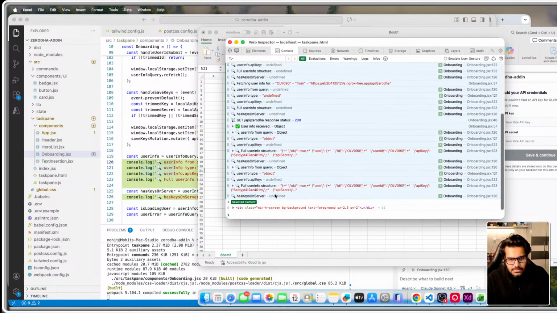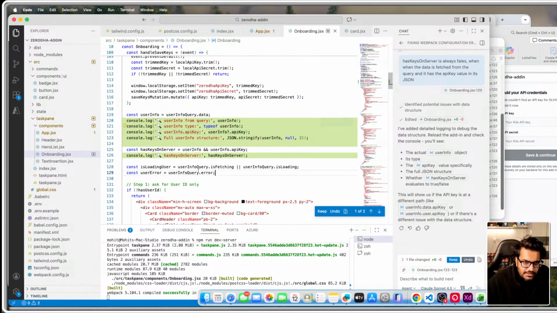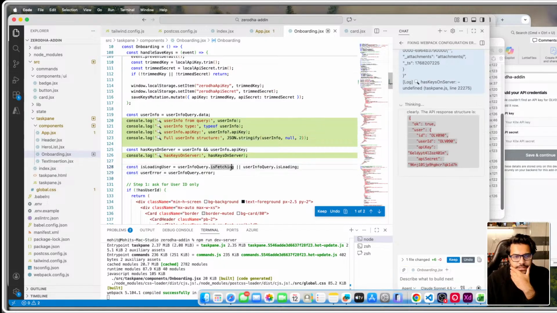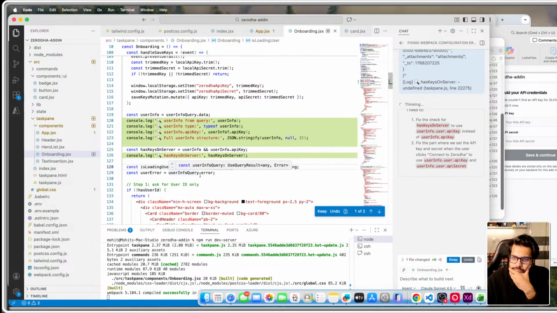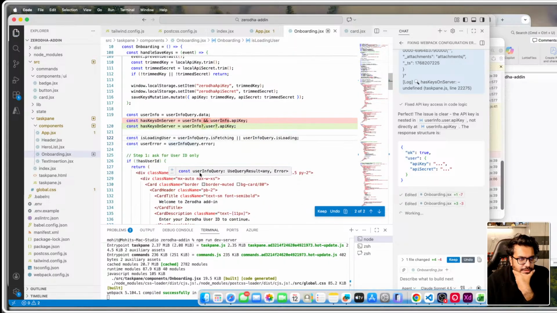Let's give it to this. I think the reason is it is not reloading the component when the fetch is done. Check these logs. Okay. So let's see now.